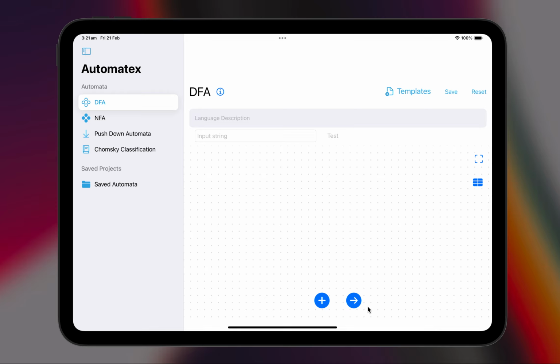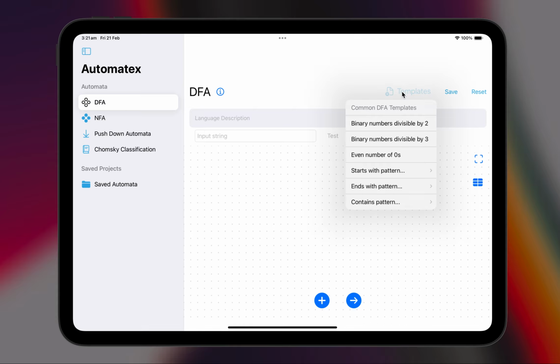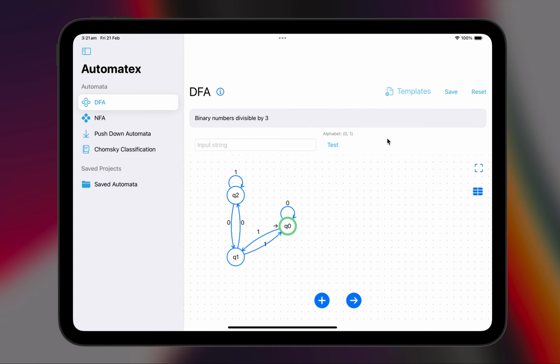In the DFA section, you can design DFA automata, perform tests and validation on an input string, and explore the transition table equivalent to the DFA design. From the template button, I can choose a template. Let's start with a basic example: binary number divisible by 3. When I click on that, it creates a DFA automata designed for binary numbers which are divisible by 3.